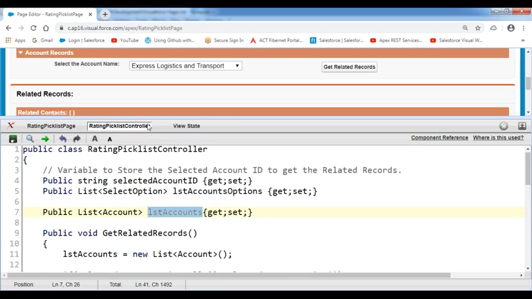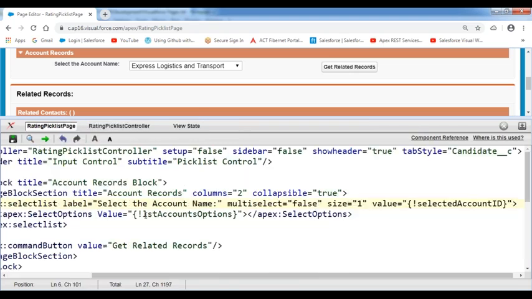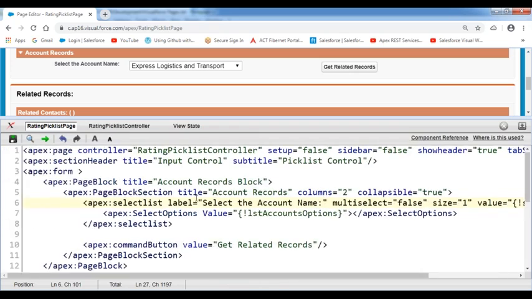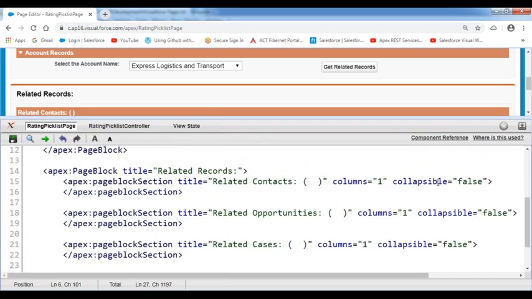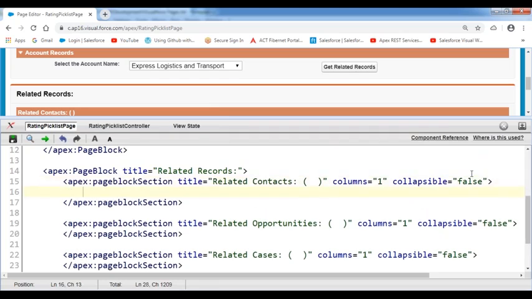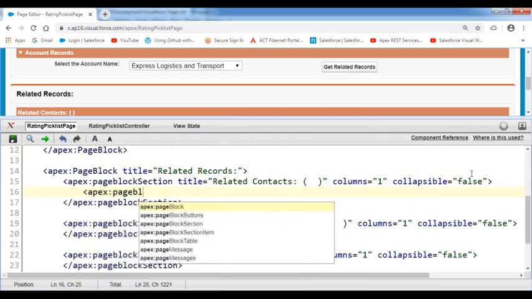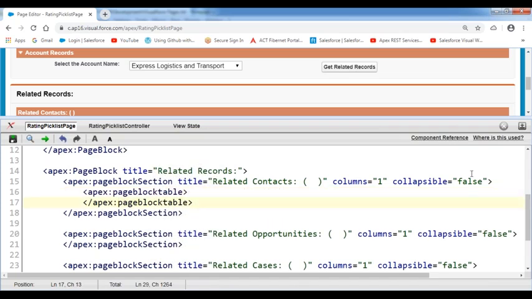Okay, clear? So here, how can we fetch this information? Now let's see. Inside my page block, I would like to represent this information: related contacts. How can we represent it? Page block table. Value equals what we can specify: lstAccounts[0].contacts, and the var property equals to a reference variable.